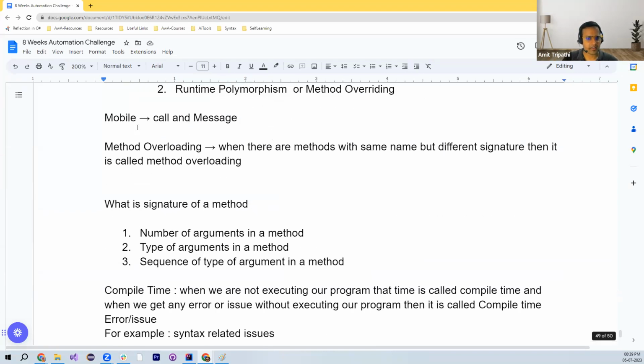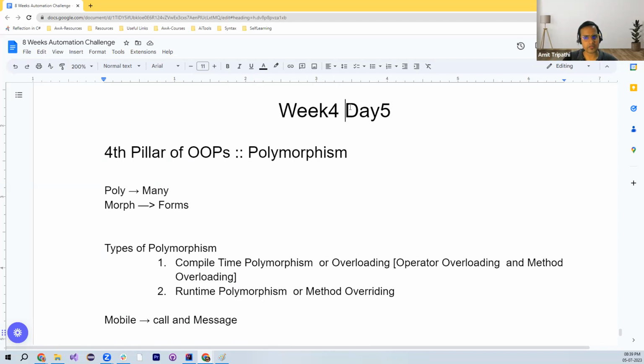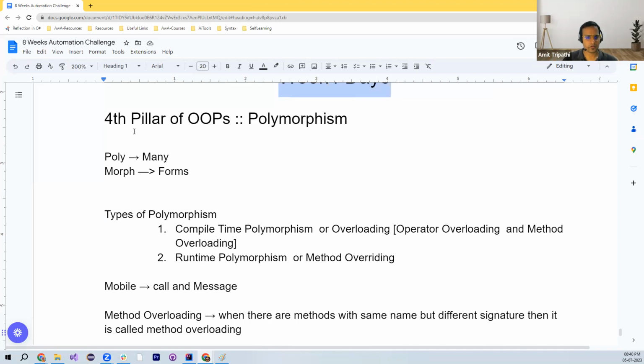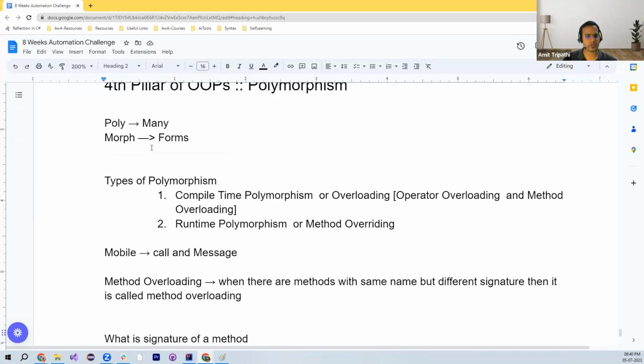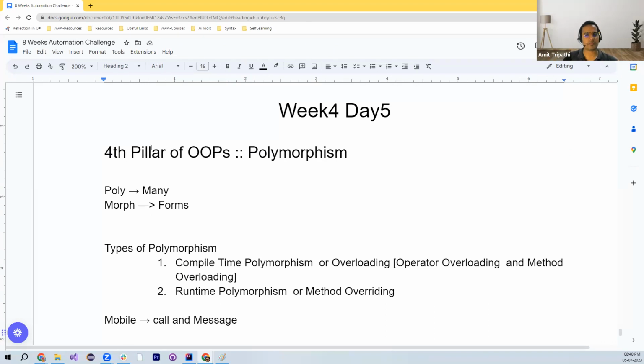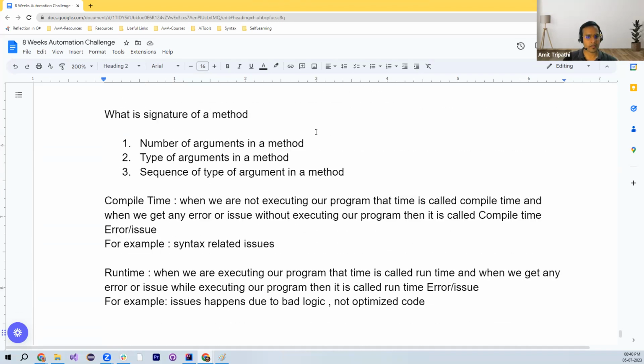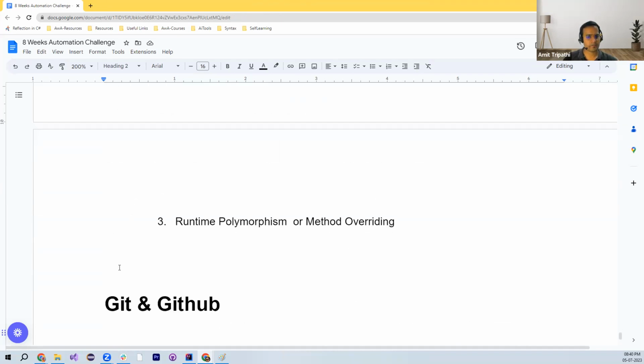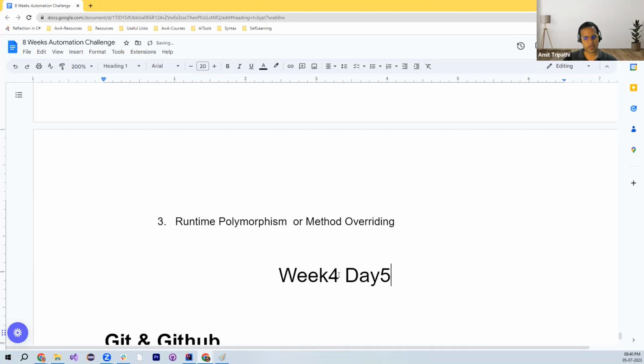So just a quick recap of what we were learning last day. It was week 4, 5th day, and we learned about different pillars. We completed all 4 pillars, namely abstraction, encapsulation, polymorphism, and inheritance. Now we are going to begin with a new topic, which is Git and GitHub. I just told you why it is required. So we are in week 5, day 1.